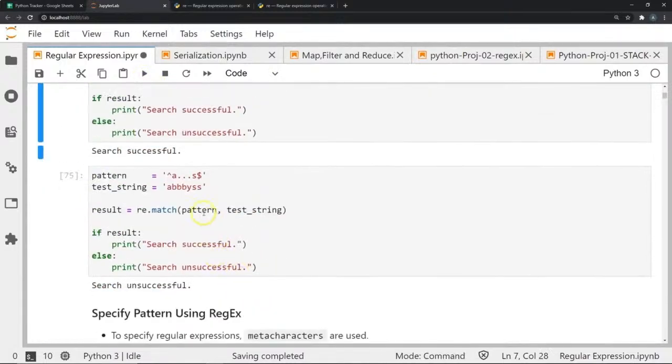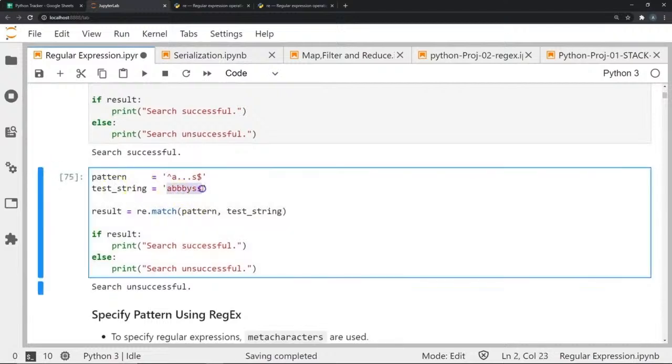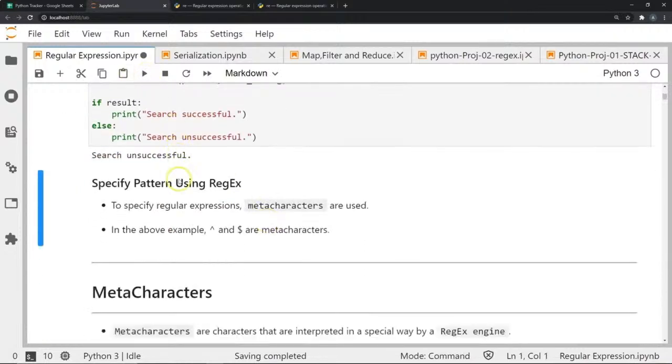And this is what it does. Now if I change the test string to this, you will see that this is no longer what we are looking for, a 5-character string starting with A and ending with S, and you will see that the search will be unsuccessful, as you can see here.